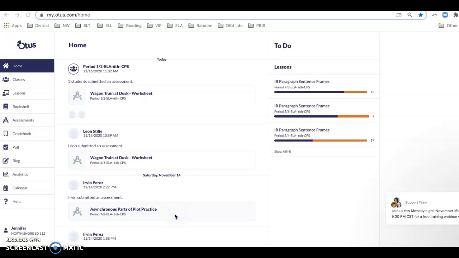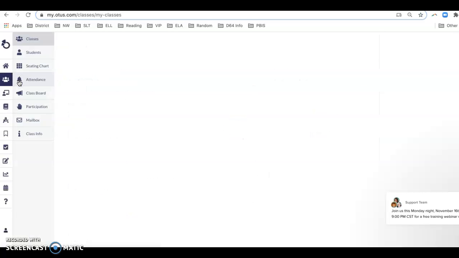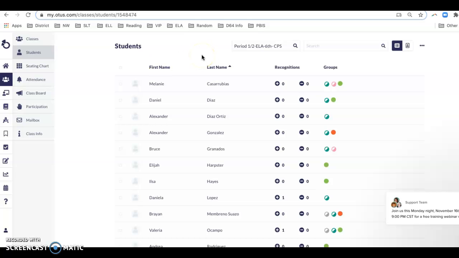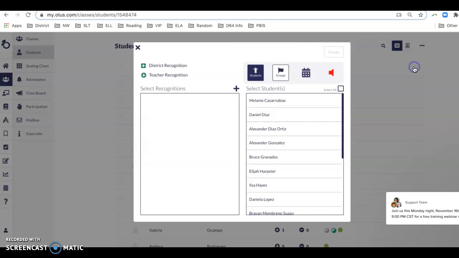Hi everybody, I'm going to show you quickly through this tutorial how you can give students recognitions through Otus. If you are on your home page, it will look like this, and you will click on the left bar here under Classes. Once you're in Classes, you can select a class. So I'm just going to do period 1, 2 ELA. And then to give recognitions, you have to go over here to these three dots and click on Give Recognition.